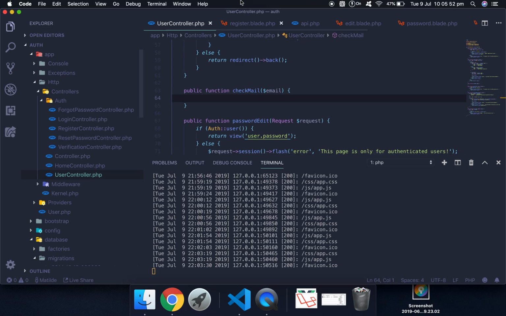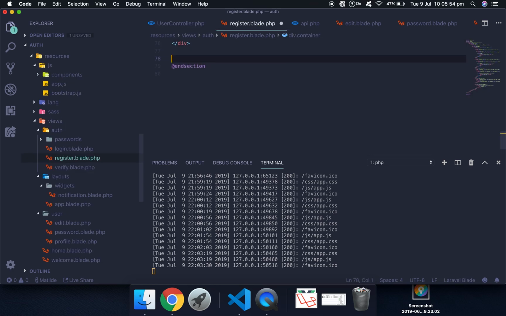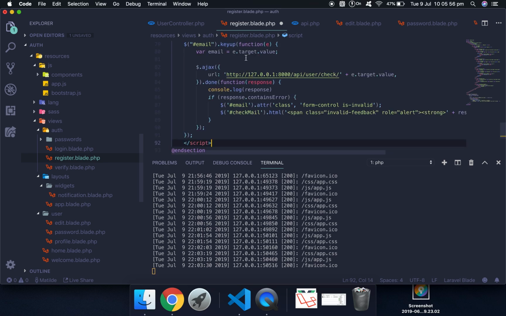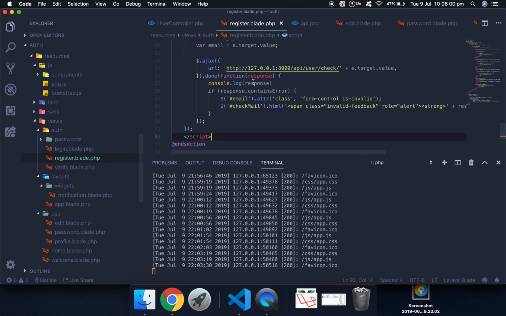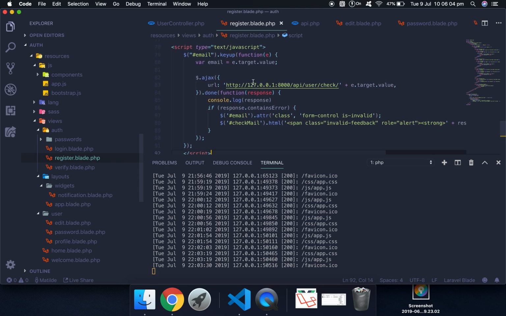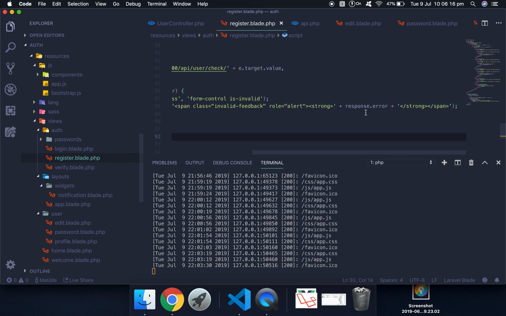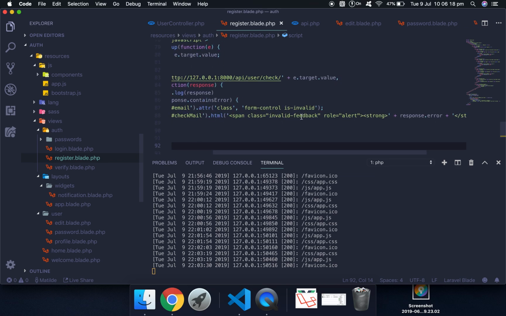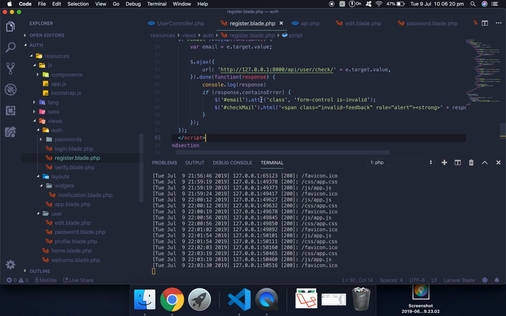So inside relocated.blade.php, we want to add in this code. What this code basically does is, every time you type something in the email field, it will send an AJAX request to the backend and check if that email exists. If not, it will come up with an error like this. So there's a couple of changes we need to do.